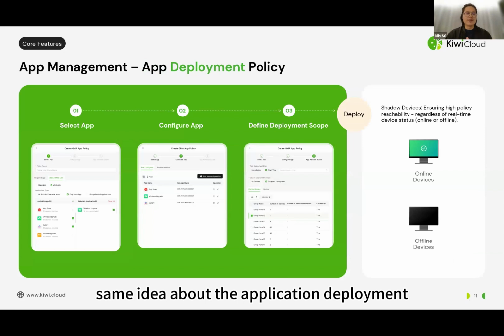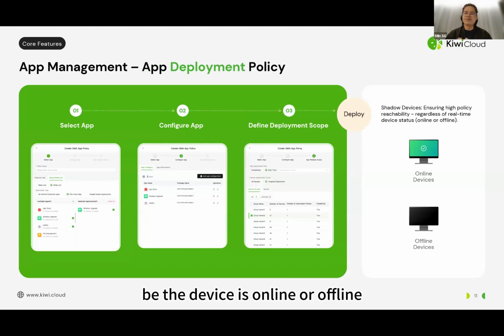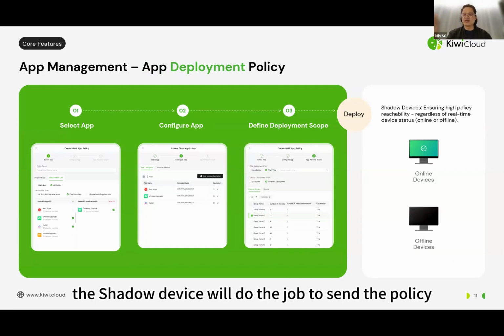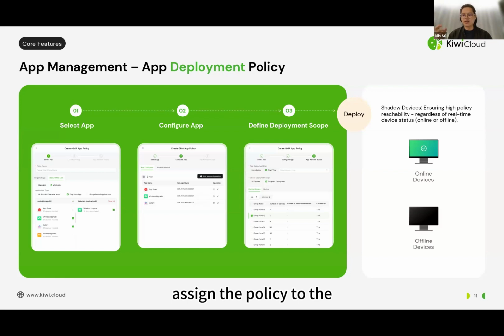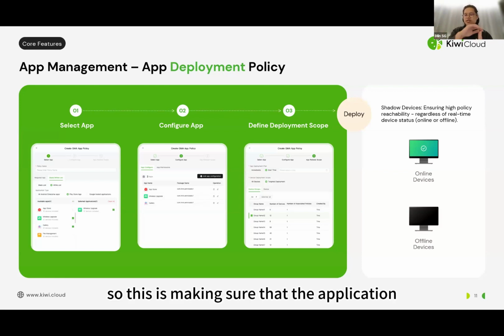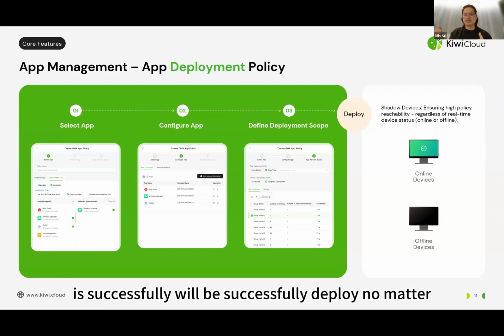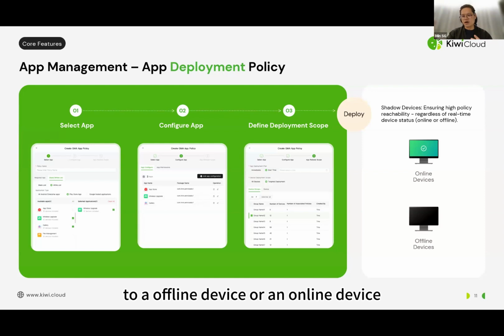Same idea about the application deployment. So with the shadow device, whether the device is online or offline, once the policy has been sent to the device, it will be stored inside the shadow device. Once the actual device is back online, the shadow device will do the job, assign the policy to the back-online device. So this is making sure that the application will be successfully deployed, no matter to an offline device or an online device.